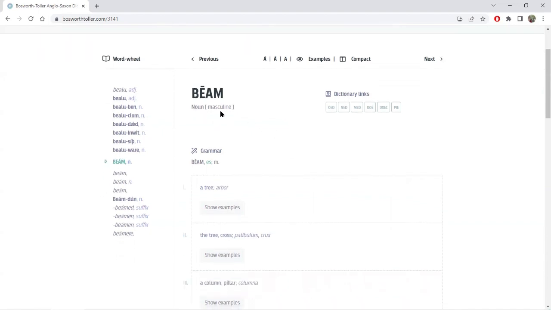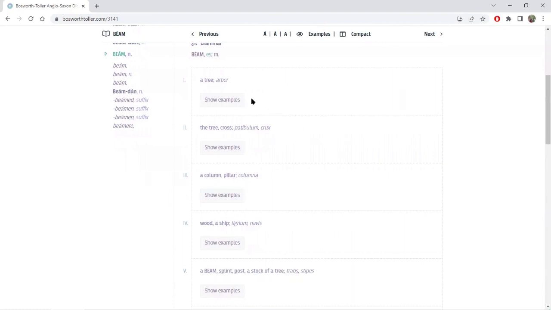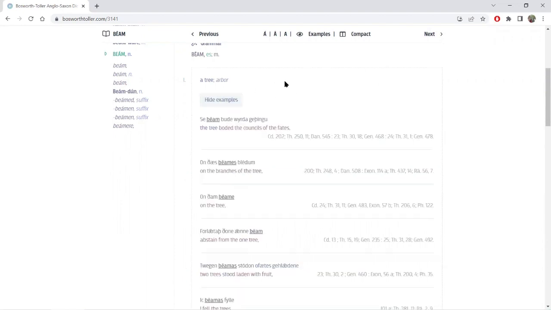So first of all, it's telling us it's a noun and it's masculine. So that's helpful. Sometimes you're not sure of the gender. It's also telling us the genitive form of the noun. Some words will give you more information than others, and again, we'll see that in a moment. And then it's giving you definitions of the word. You can see there's lots of different definitions for beam, which are sort of related: a tree, a cross in the Christian sense, a column, a pillar, wood for a ship, stock of a tree, that sort of thing. We can look at examples of the word in use.